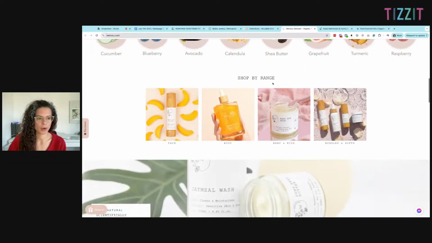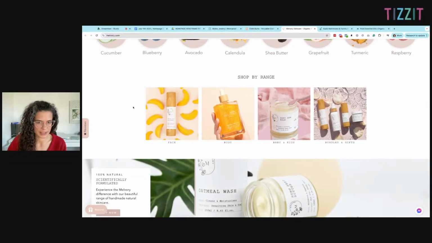Then we have shop by range. So this is your category showcase. Very simply, it asks: do you want something for your face, your body, your kid, or would you like to see our bundles where you could have a little bit of everything?